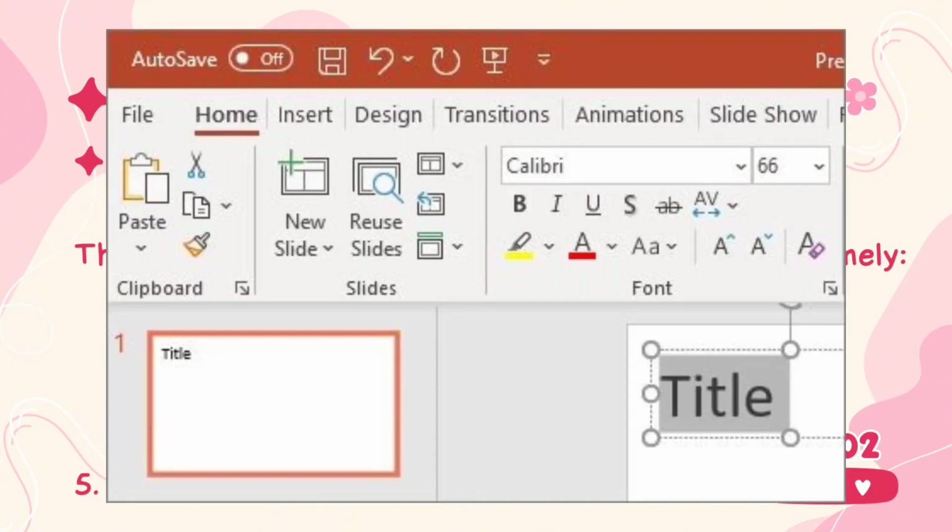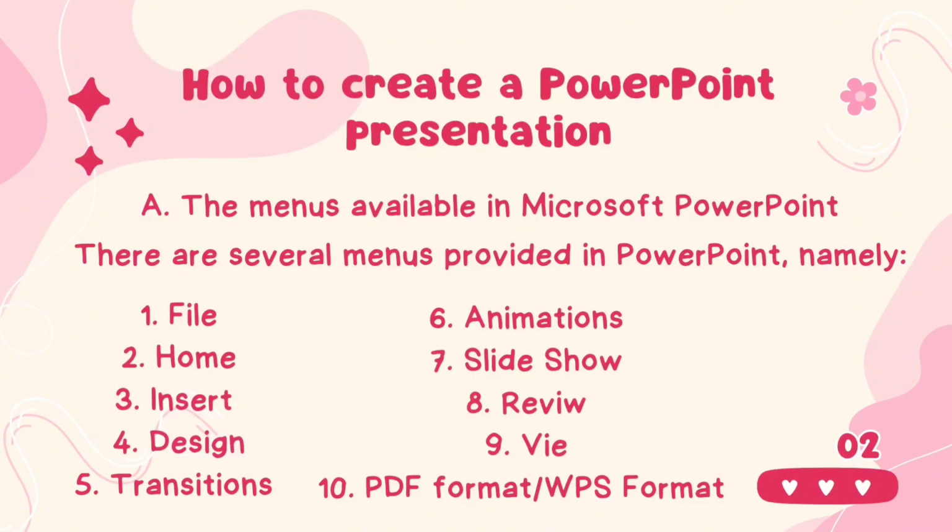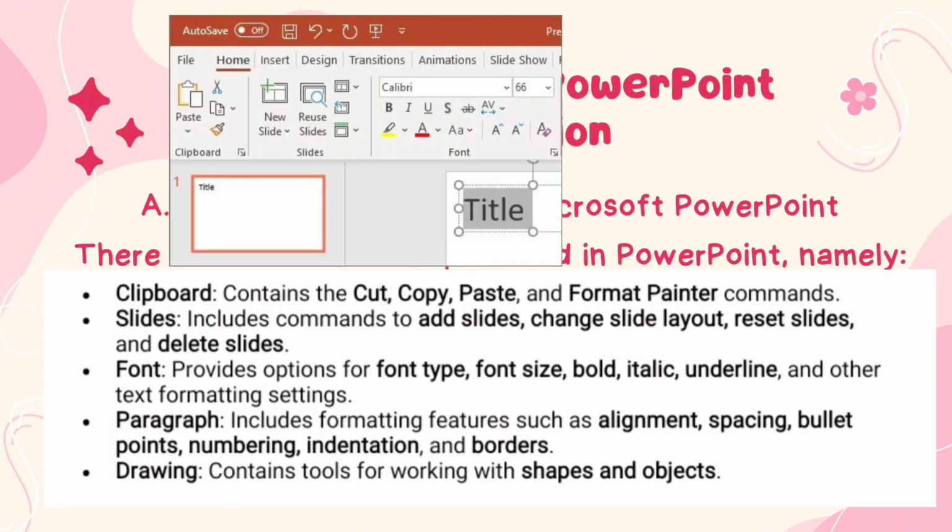Second, Home menu contains basic tools such as font, text size, paragraph settings, colors, and buttons to add or delete slides. In Microsoft Office 2016, the default ribbon is the Home tab, also known as the Primary tab. This tab contains the most frequently used commands. There are clipboard, slides, font, paragraph, and drawing.